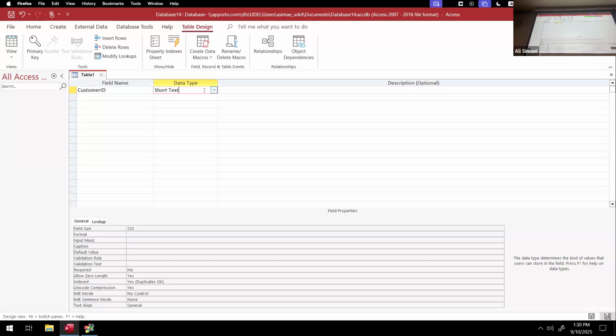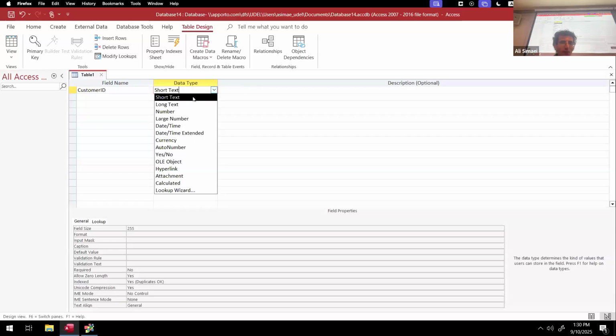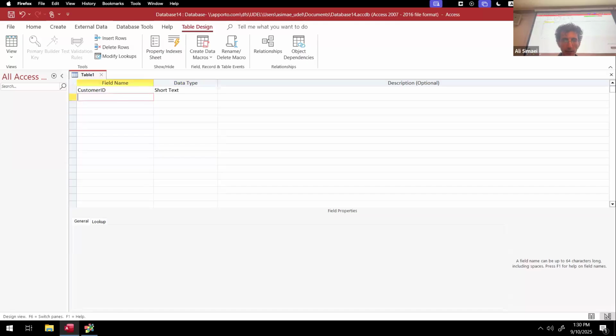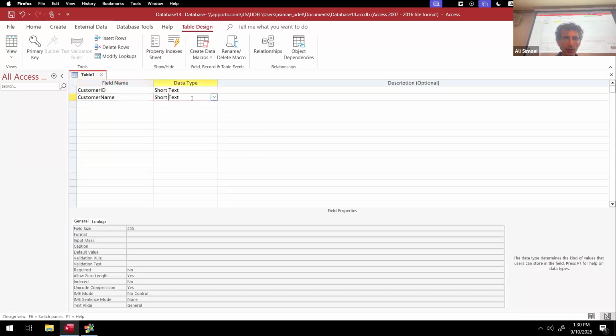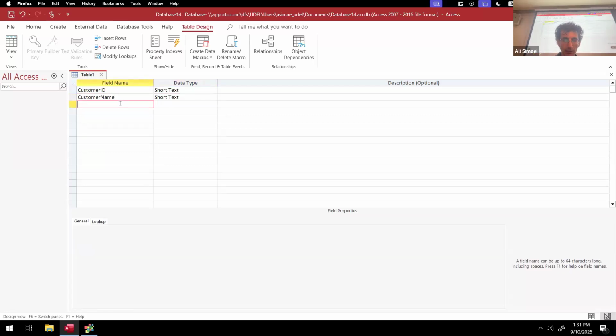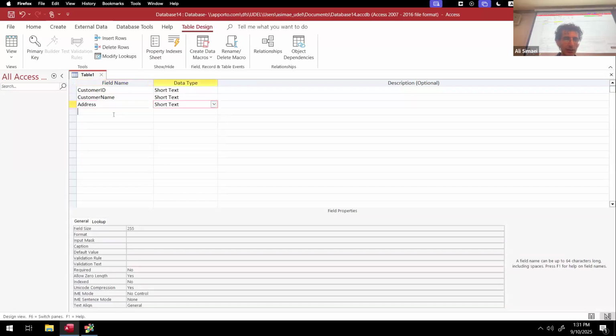Every field, every attribute of a table or data entity, or every column, should have its own data type. In most cases we use short text. Sometimes some fields have unique data types: a date is a date, and if it's money, it's a currency. So from here you can see the different data types. For now, we just use short text. Then I will add customer name, leave it as short text, and also address, short text.